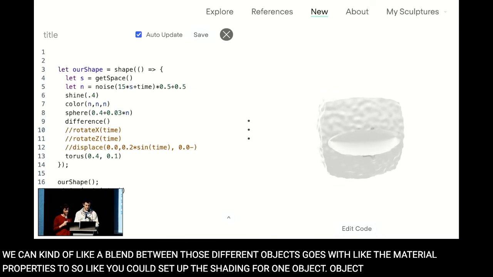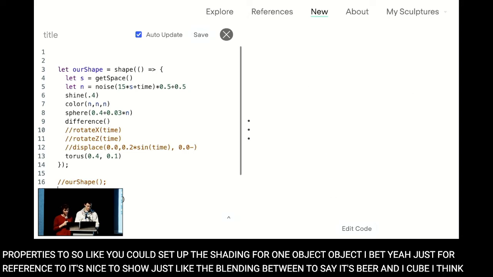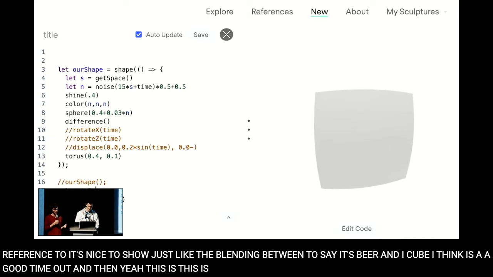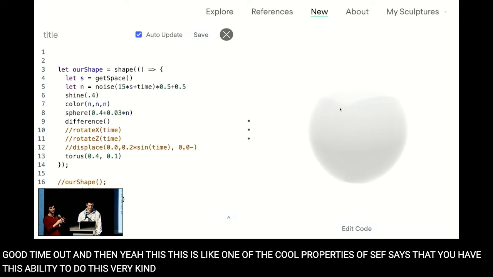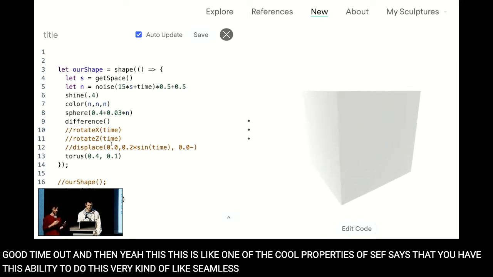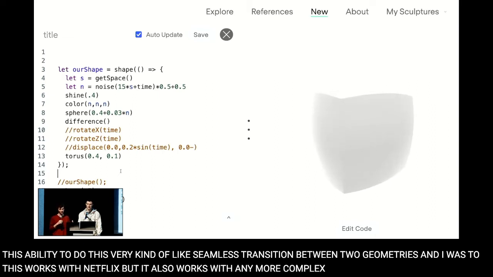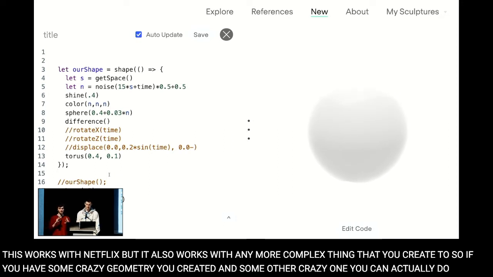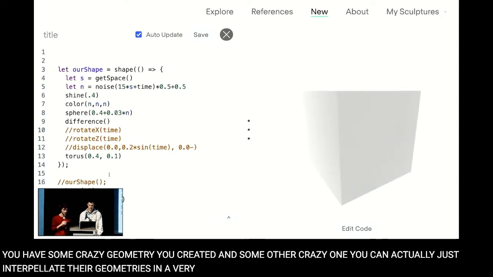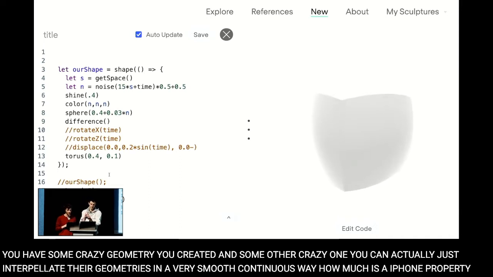I think just for reference, it's nice to show the blending between, say, a sphere and a cube. I think that's a good demo. And this is one of the cool properties of SDFs, that you have this ability to do this very seamless transition between two geometries. Obviously this works with primitives, but it also works with any more complex thing that you create too. So if you have some crazy geometry you've created and some other crazy one, you can just interpolate their geometries in a very smooth, continuous way, which is a fun property of SDFs.